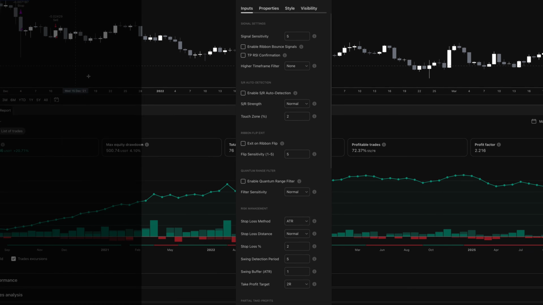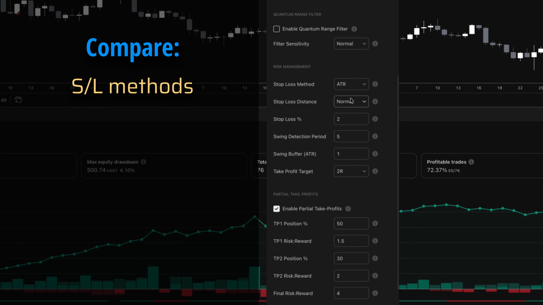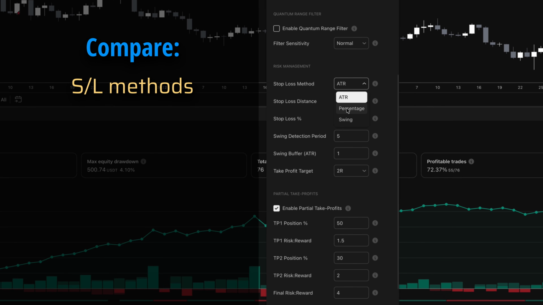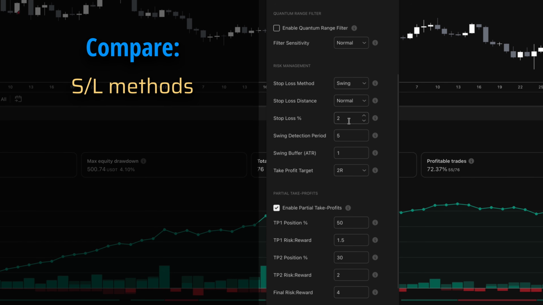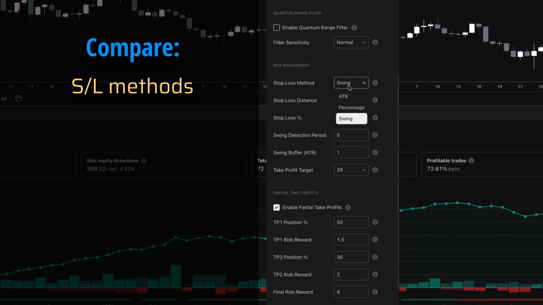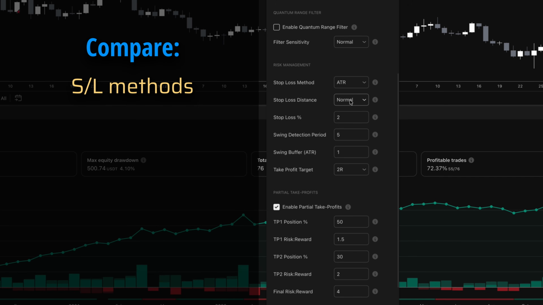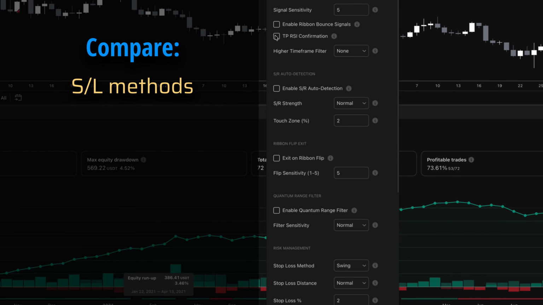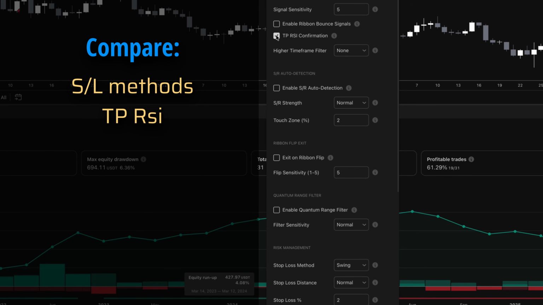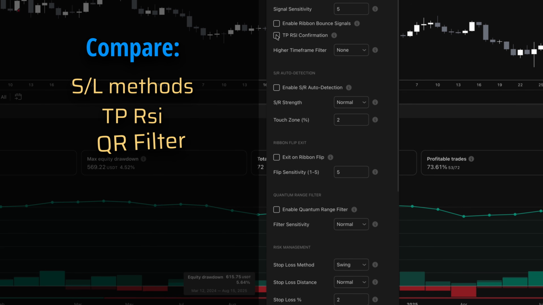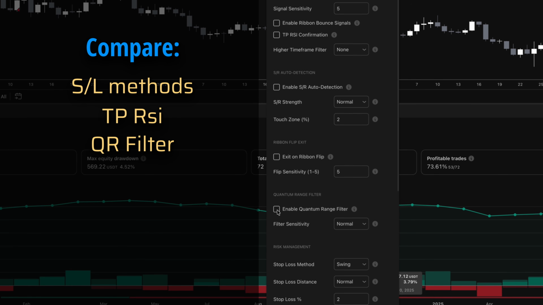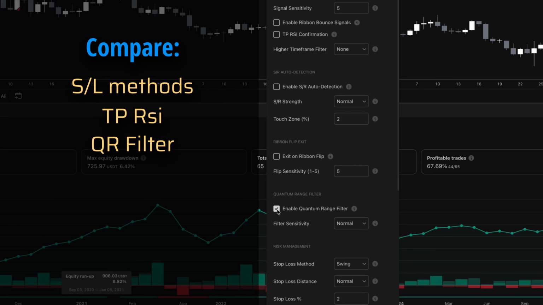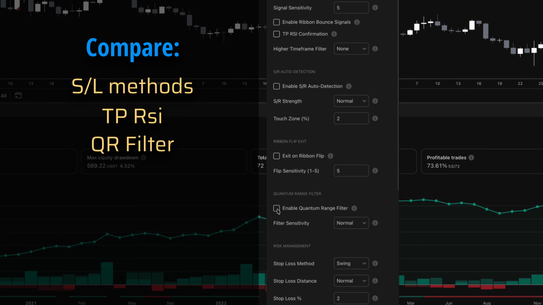Here's what's worth comparing. Stop-loss methods. ATR adapts to volatility. Swing uses price structure. Percentage is fixed. Run each on your market. See which gives better risk-adjusted returns. Filters. TPRSI. Confirmation on versus off. Range filter on versus off. Each filter reduces signal count but should improve quality. The backtest tells you if the trade-off is worth it.